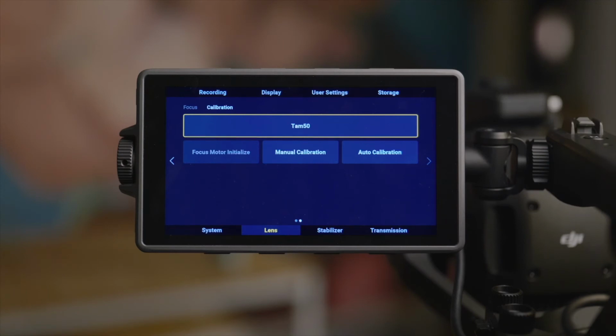Underneath the calibration page, this is where you store your calibrated lenses. This is a page you should be very familiar with and you'll be accessing frequently as you change lenses or if you're using a zoom lens on your Ronin 4D. For example, I use the Tamron 28-75 E-mount lens on my Ronin 4D. It's a great lens and I really enjoy how light it is and it performs well with the gimbal.